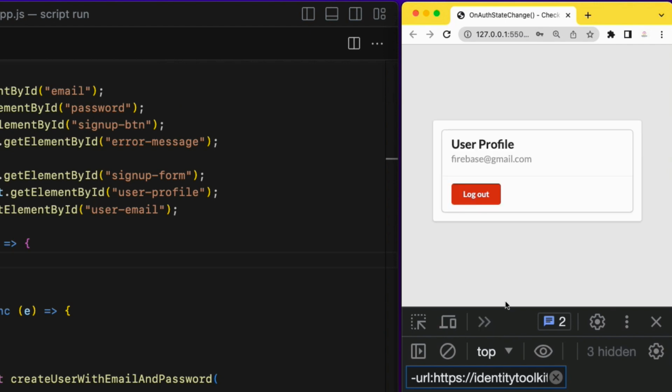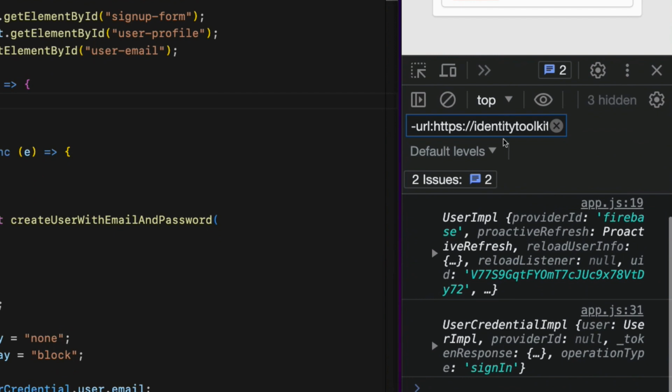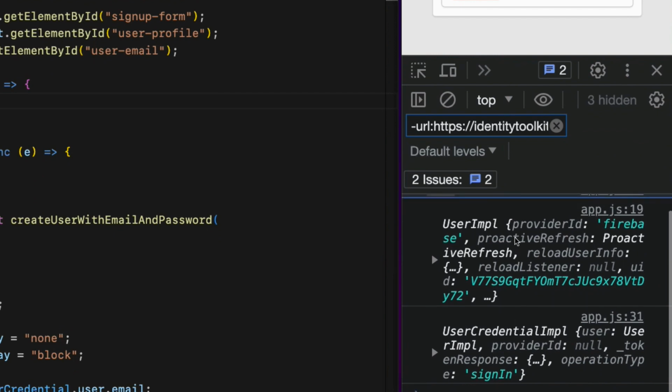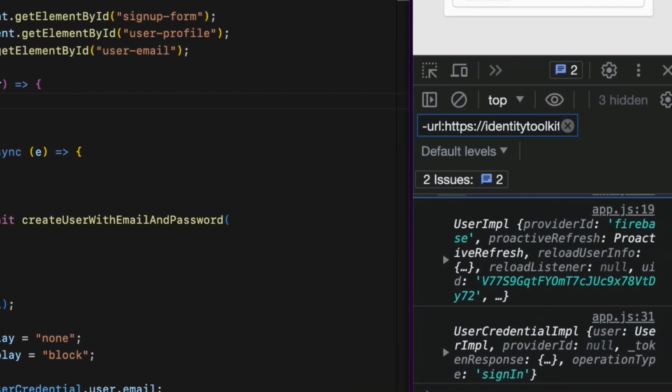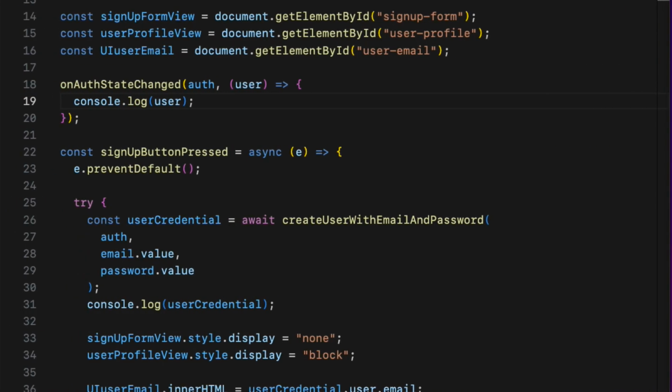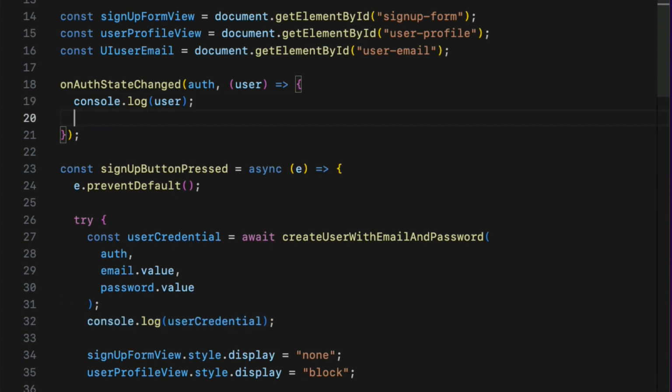As soon as a new user account is created, I can see two console log messages of the currently logged in user. The first one is console logged from the onAuthStateChanged method because it will be triggered when a user authentication state changes from null to the new user account. The second console log message comes from the createUserWithEmailAndPassword method right after successful creation of the user account. Now I'm going to check if the user is logged in or not inside the onAuthStateChanged method.